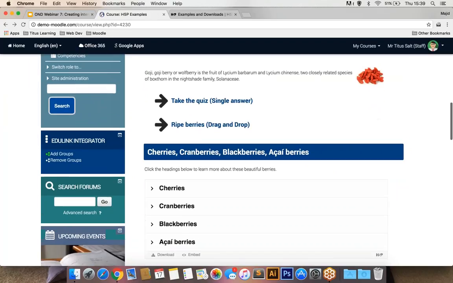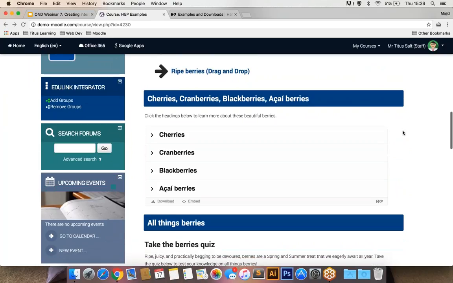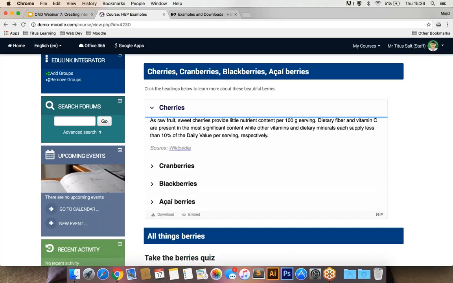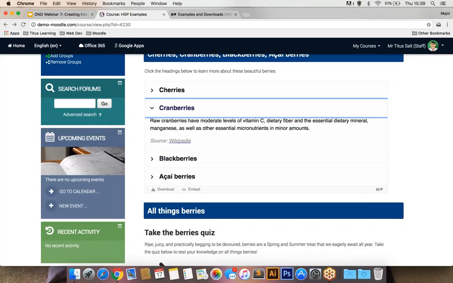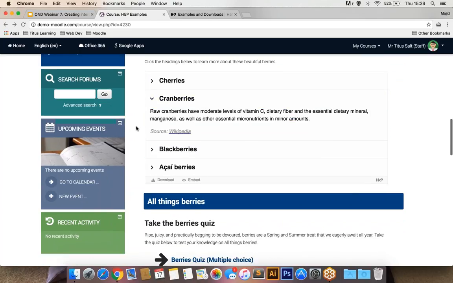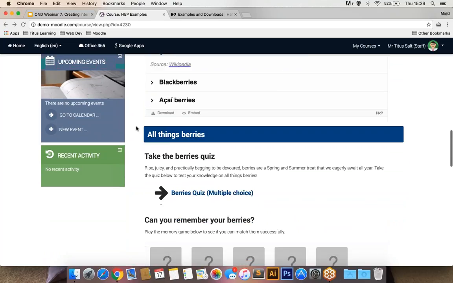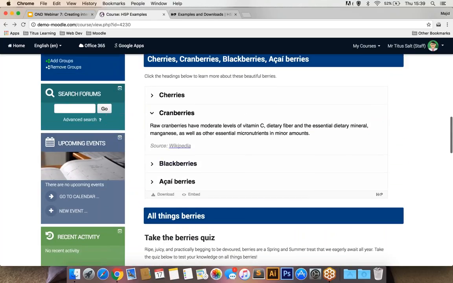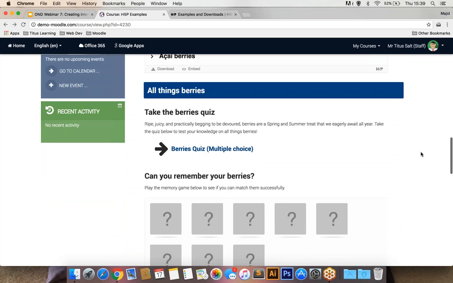I'll just go through some other examples. There's a drag and drop one as well. You can see a full list of them on the H5P website. And this is just an accordion panel. If you click on cherries, you can read more about cherries, that kind of thing, and cranberries. So all the content is displayed very nicely. Rather than having to use the Moodle label, you can use one of these. Just embed these into your course.